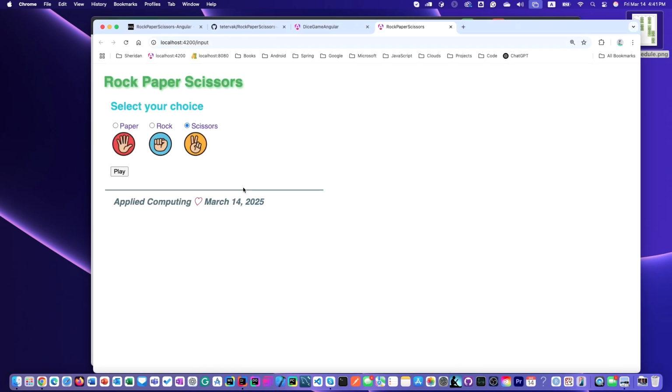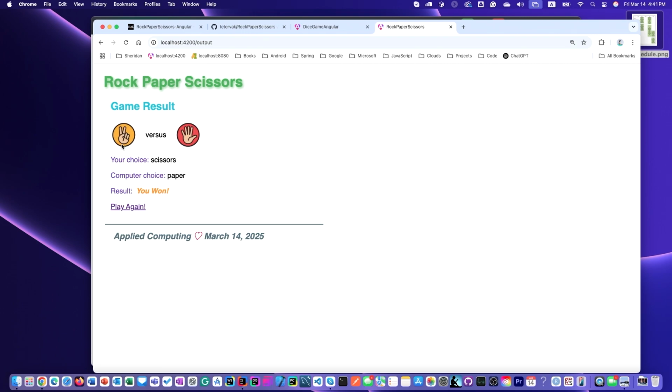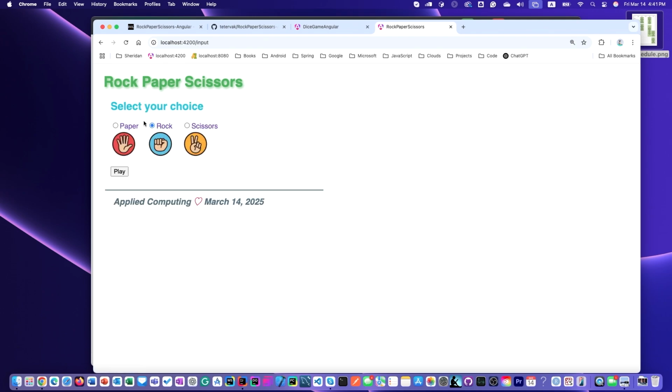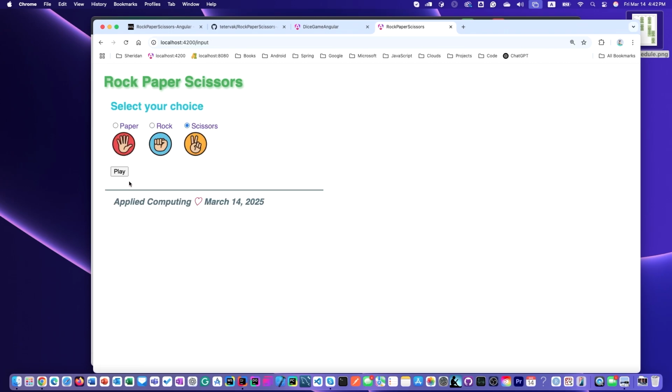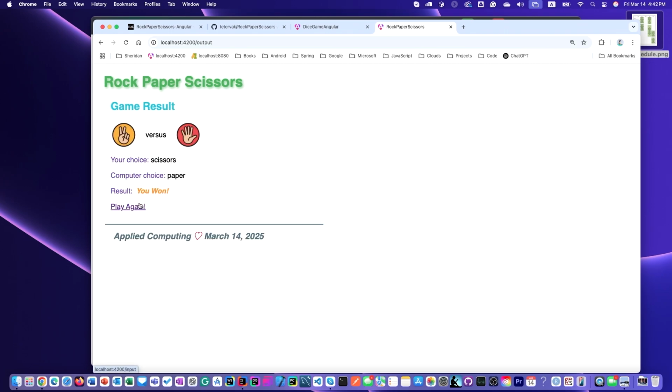So you select paper, rock, scissors. The behavior is the same as the Spring Boot application, but it is done entirely manually. I selected scissors, I play it, and now my input, this is the random choice of the computer, and the result: I won. Okay, going back, it didn't remember my choice, and it is restored to default. Scissors, again, so versus, I won again, but the computer choice is random. It's just by accident.